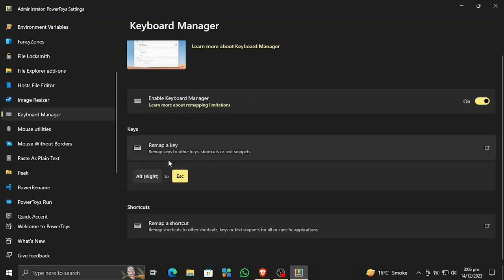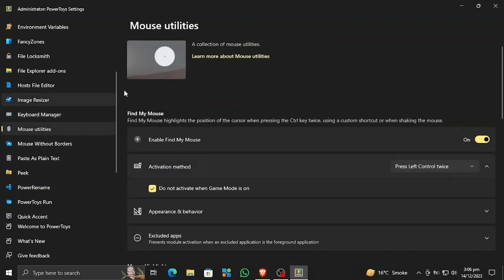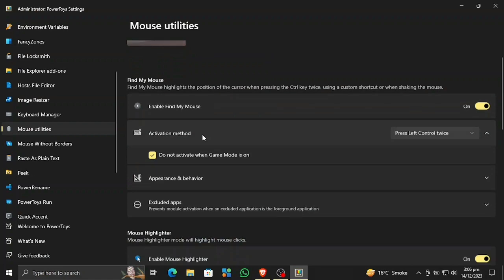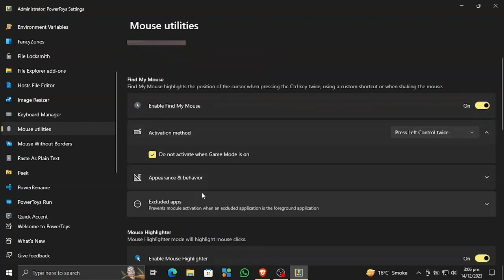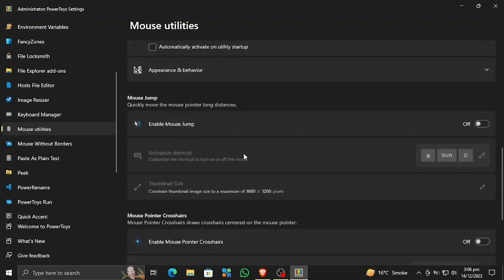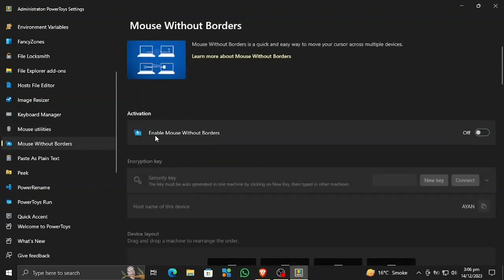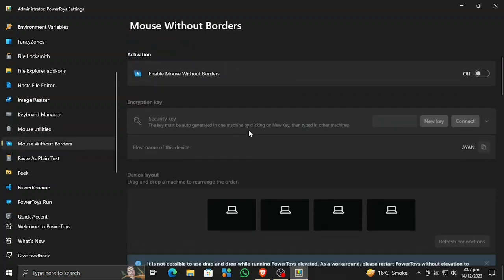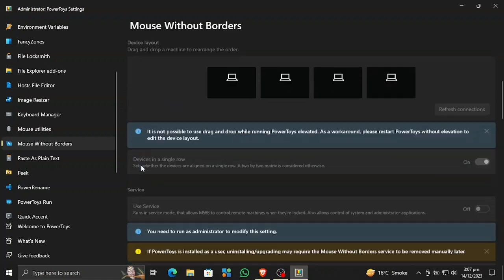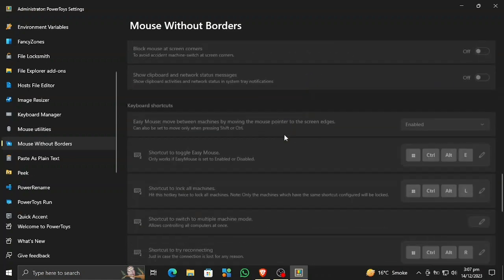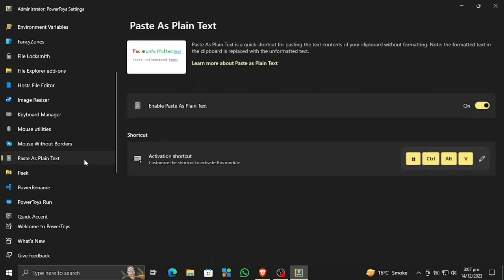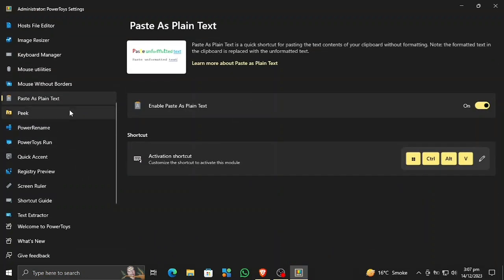Keyboard manager is something that came in handy for me. If you did not know, I lost my escape key, and the escape key is not working, so I remapped it with the keyboard manager to my right alt key. If I press the right alt key, it will provide the function of an escape key. Pretty cool, right? If you lose any key, you don't need to buy a new keyboard or fix it. Just use this keyboard manager and you're good to go.